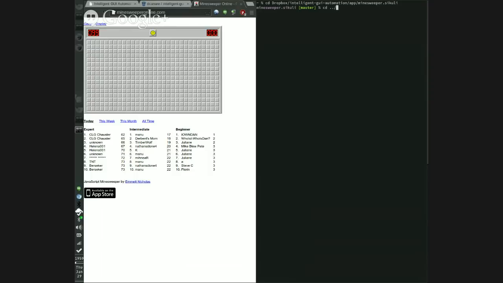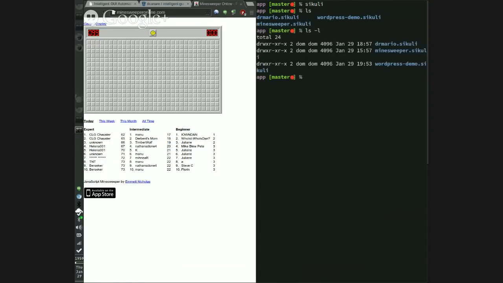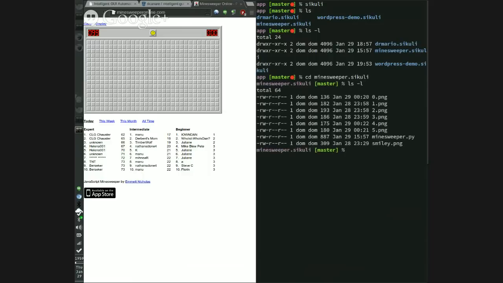So actually, let me go up a directory. I have Sikuli installed on my machine, and I can tell it to run. Right now I have these 3 folders, and inside those folders is the code. If I go into the Minesweeper folder, you'll see that I have some images there and then a Python script, and my battery is fully charged, which is always good. I'm going to go up a directory, run the Sikuli command, and give it that whole directory, minesweeper.sikuli.